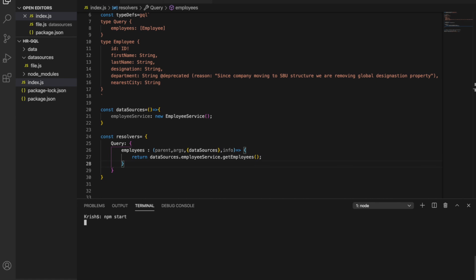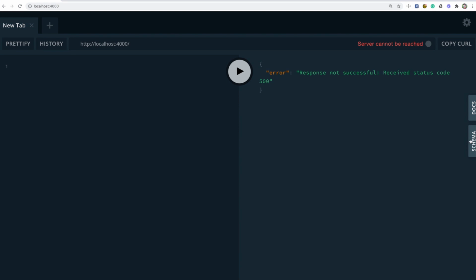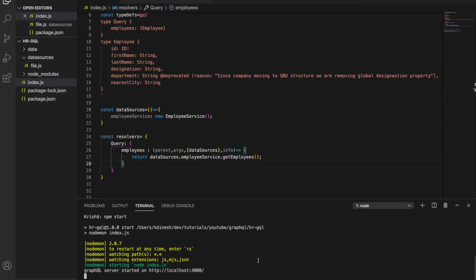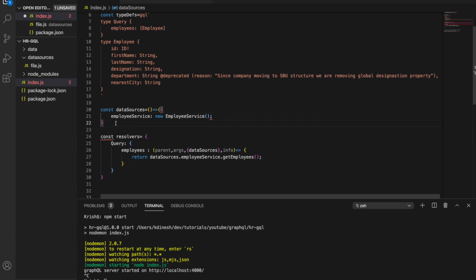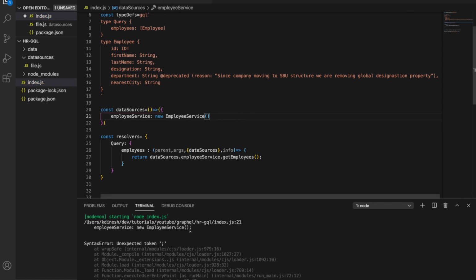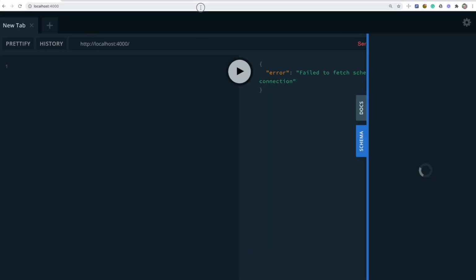Now let's see what happens if I start. npm start. No errors on the start. I'm going to refresh here, and it says response not successful. We get error 500, so something is wrong with my server. Let's see what happened. I'm missing a parenthesis here, because it should come inside that. Let's save this and start again. Now it's clear, so let's go back and refresh.